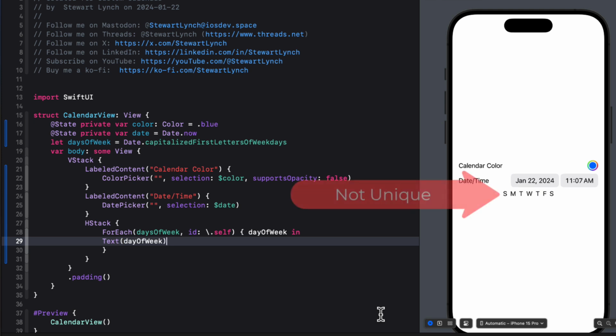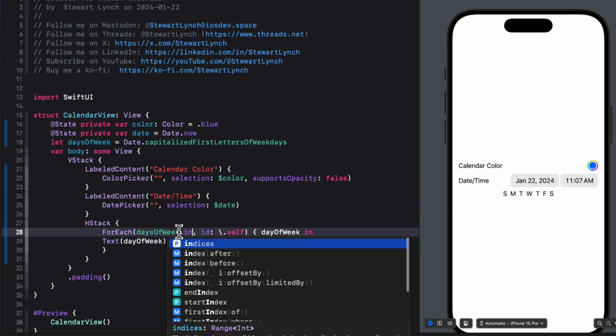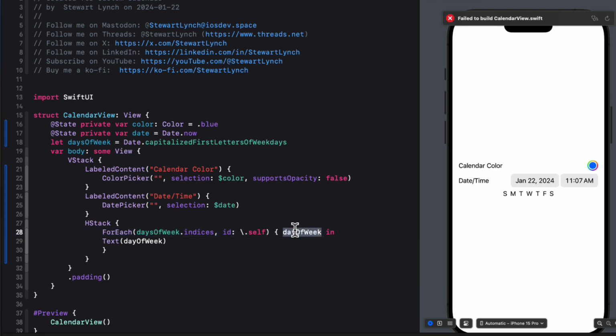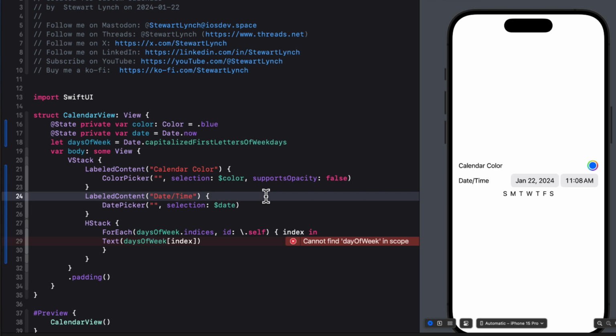Now I have a problem with this because the array is supposed to be made up of unique values if I am using self for the ID. And in my case, in English at least, I've got a couple of days of the week where the first letters are the same, like Tuesdays and Thursdays or Saturdays and Sundays. So even though this may work, I don't think you should do it because it may break, if not now, possibly in the future. Fortunately, there's a solution. Instead of iterating over days of the week, I'll iterate over days of the week indices. And this will then provide us with an index. So I can just change that ForEach loop to be the days of week at that index.